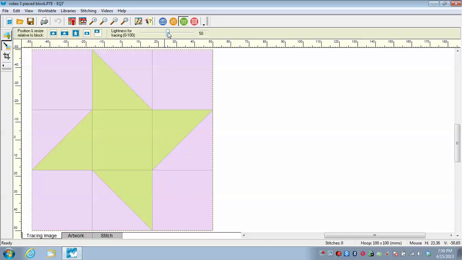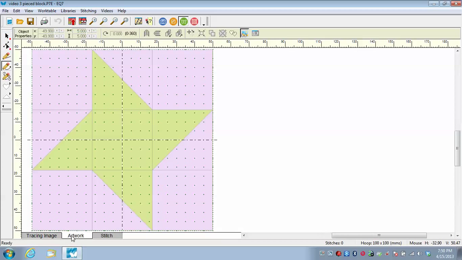From here I can make it darker or lighter, whatever I want, in order to be able to see it in the background to trace it. I'm going to click on the Artwork tab, and this is where I'm going to start to design this friendship block as an embroidery. So I'm going to start with the center of the block.